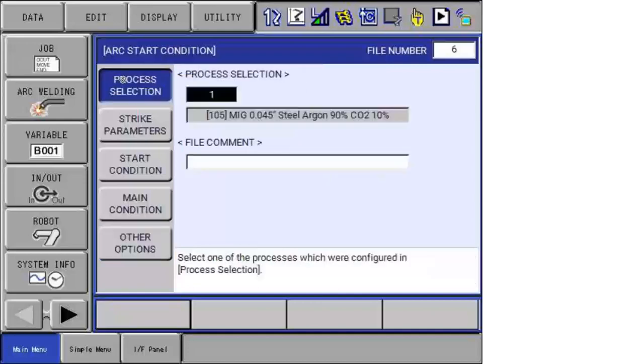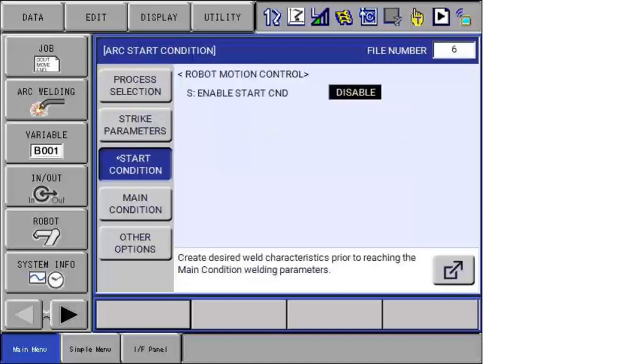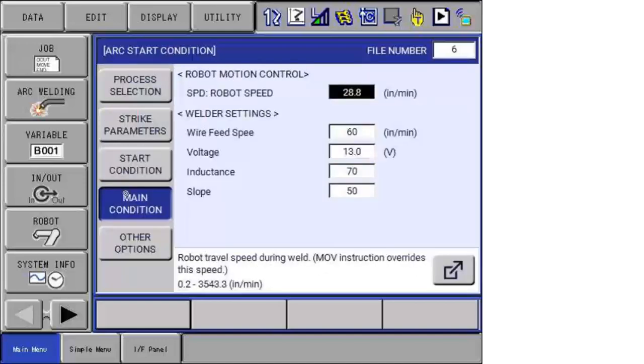So I'm changing between AccuPulse and MIG. And here, no starting conditions, but here for my welding conditions, note the unit's changed. I have wire feed speed of 60, voltage of 13, inductance of 70, and a slope of 50. Very low settings, and that's to do the high-low and get distinct lines with steel.